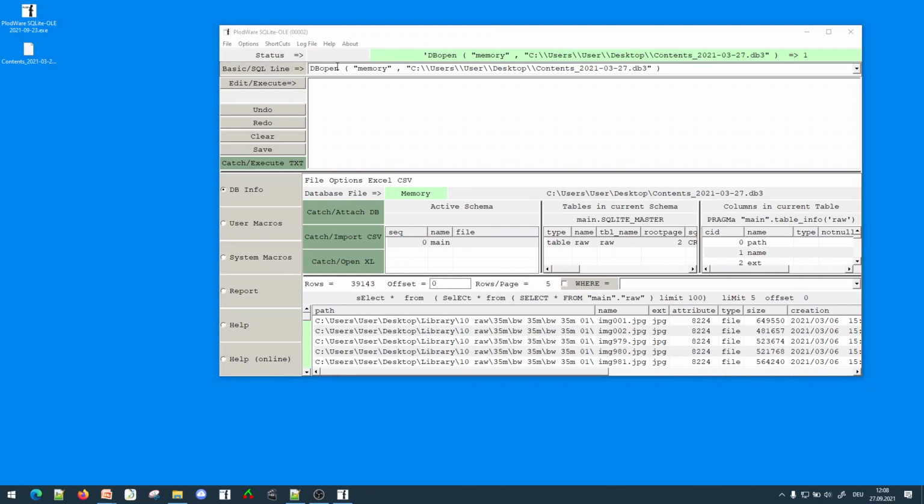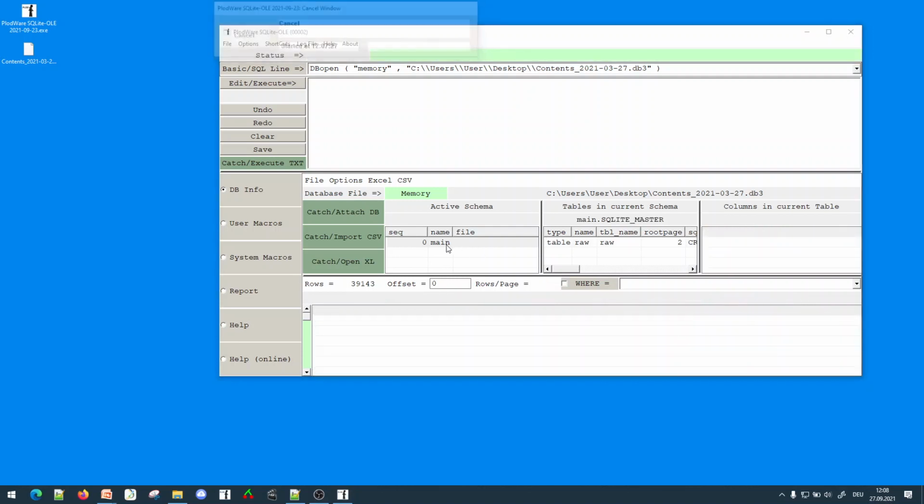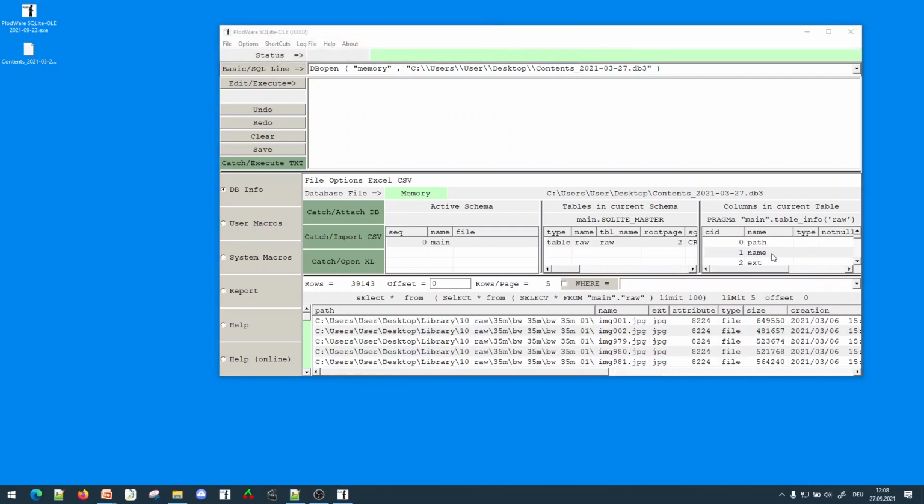And there we are. This is the command that's been run. If we wanted to use a script command, it would be db open memory, because we're only storing it in memory, and that's where the file is from. Here we see the default database name, main, which is SQL standard. Within that main, there is a table called raw, only one table. If I click on raw, it will show us the column names.